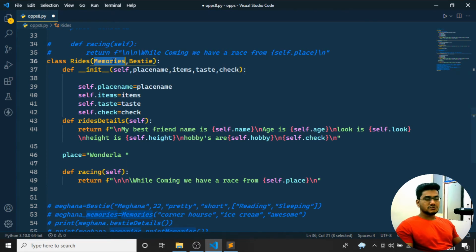That particular constructor you need to set, then you can call all the methods of that particular constructor. Even you can call any method of the bestie constructor. But when the constructor is present in this particular class itself, then you cannot set any values to the memories as well as the bestie class, because you have created a constructor. You need to set the values for this particular class itself. Okay, so that is the thing.